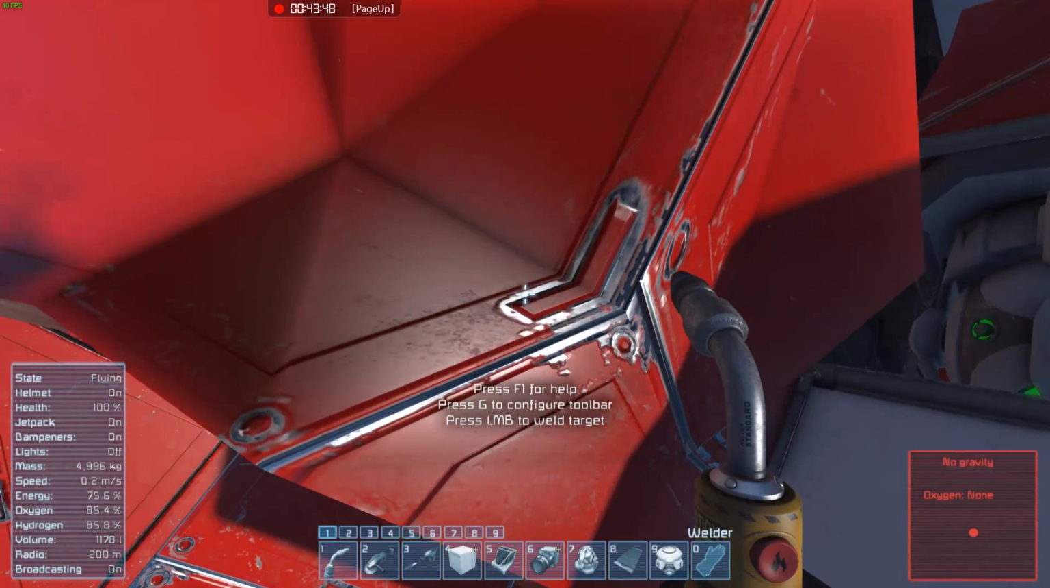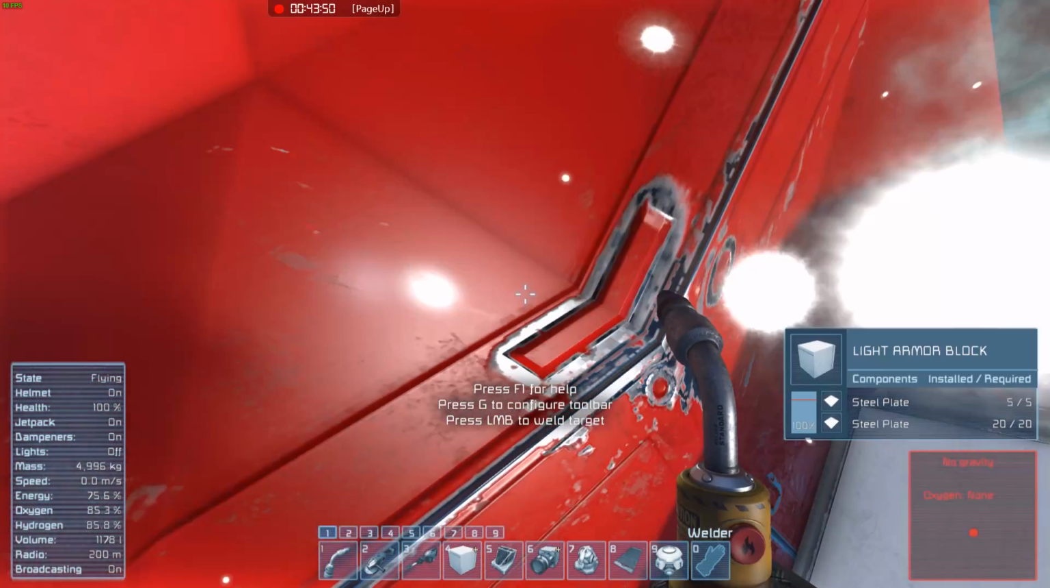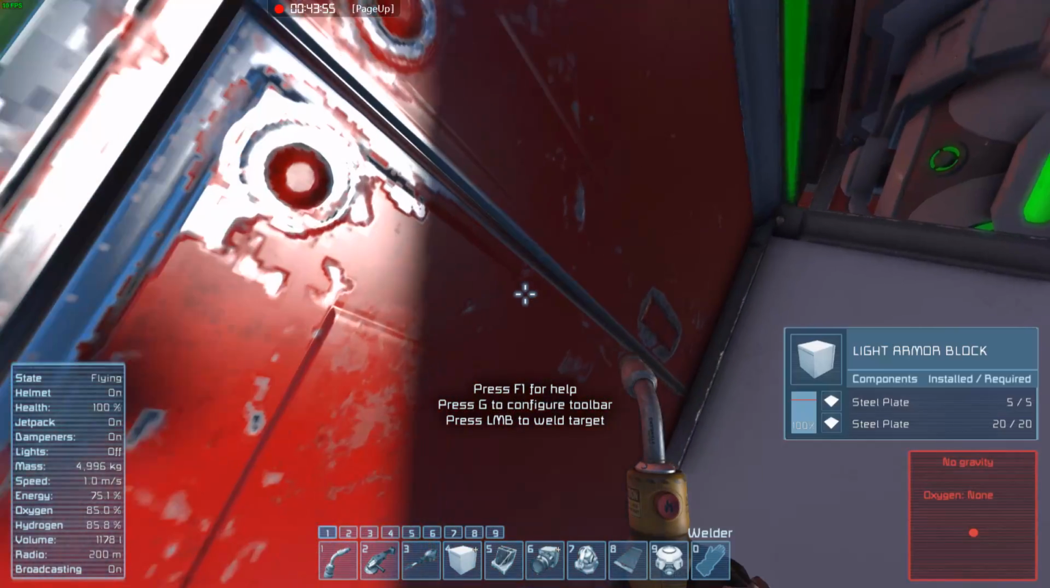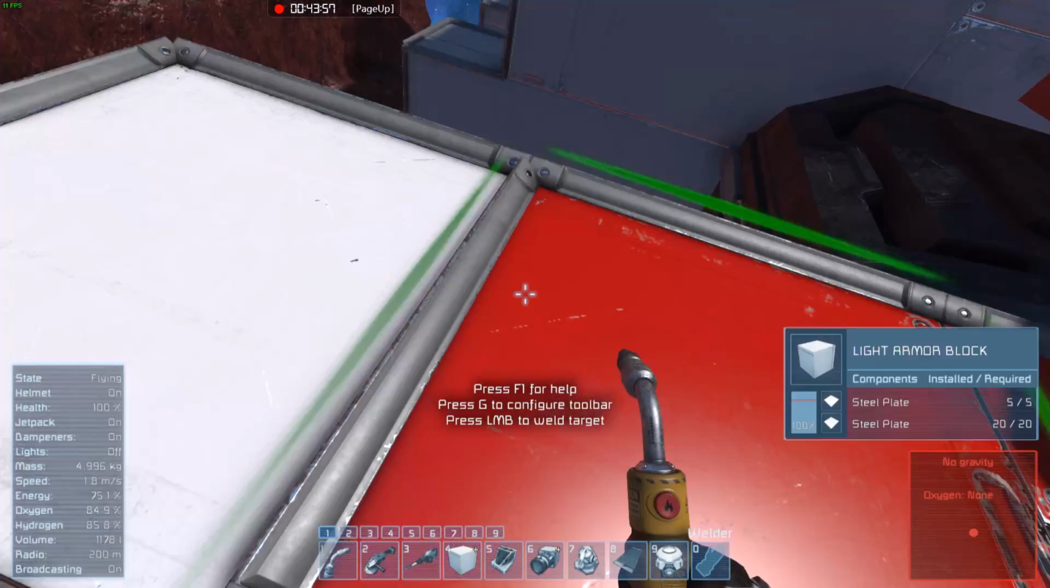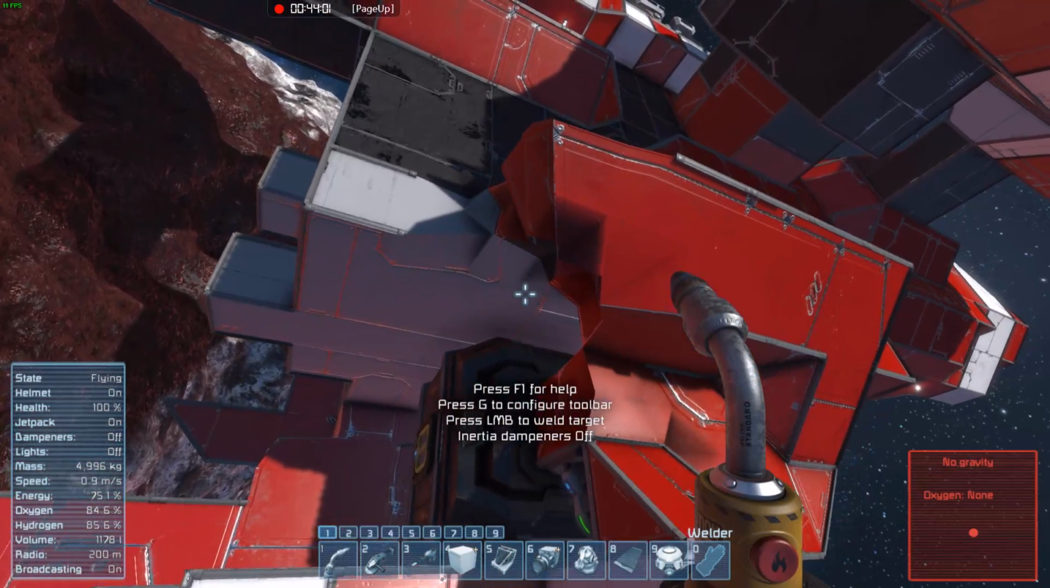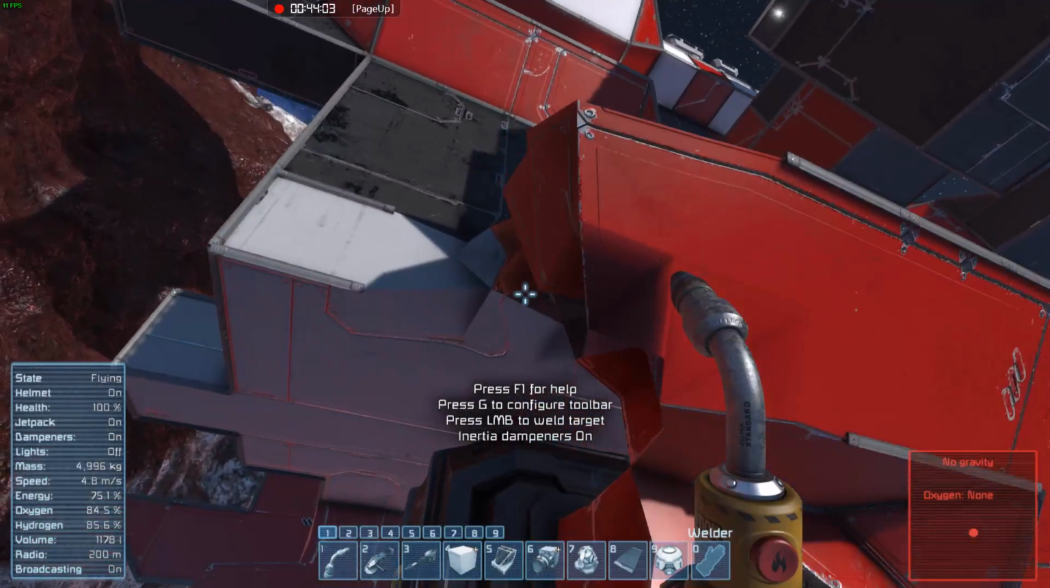Yeah, there we go. So I can cut into this, and I've cut off some of the steel plate that was on it, but this thruster is still functional. And it's still functional until it breaks that red line right there. Now it just stopped working. But you can see the components, they go into my inventory.